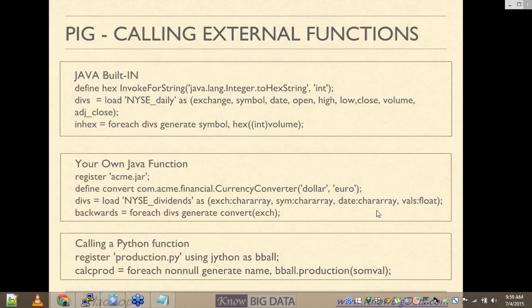We will write a quick Java function tomorrow. We will see how to export it into a jar and how to use that Java function with Pig, right? So this example will become more clear after that.